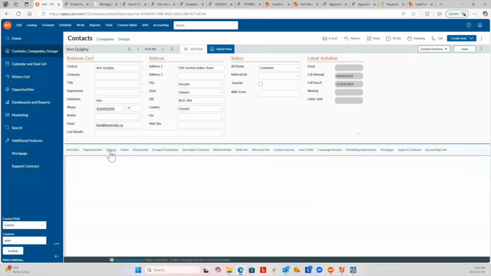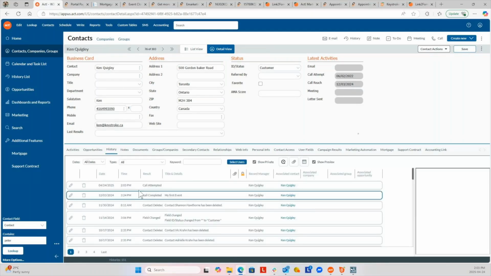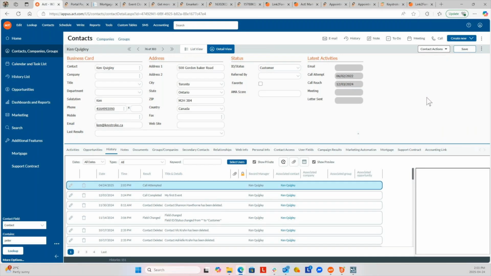So if I go to history, there it is, call attempted. So you notice all I did was click on here. It invoked the dialer, it invoked the history recording option, and previously I would have had to type in the number, invoke the history, do several steps. So this is a nice productivity improvement.